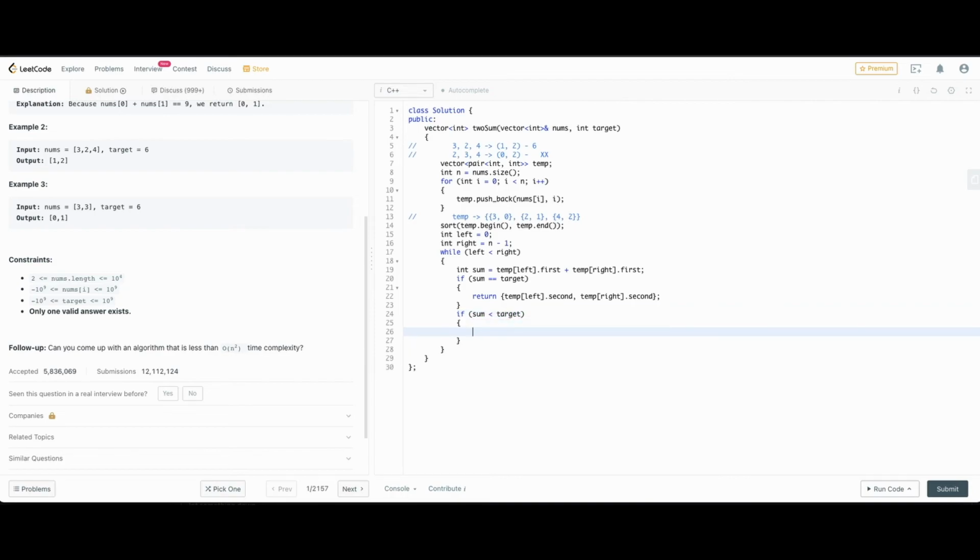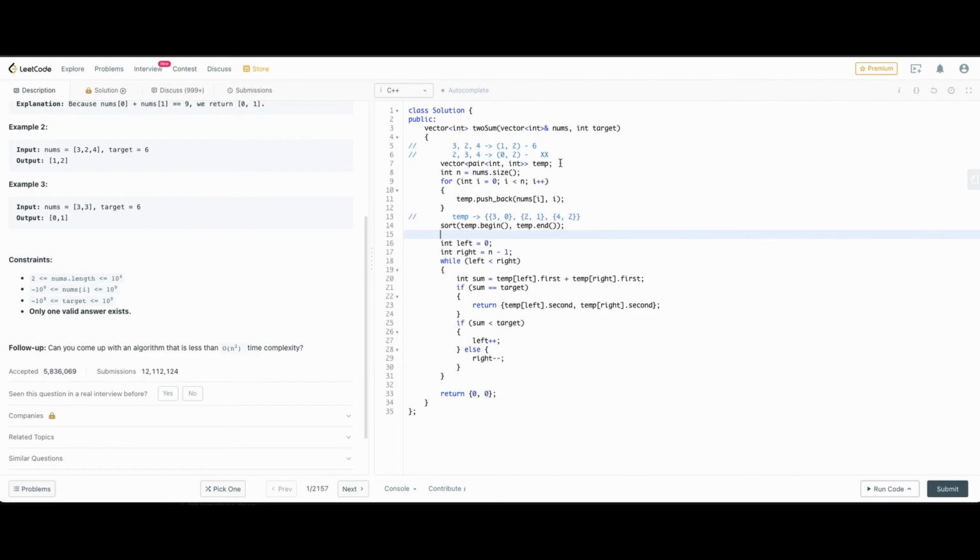Now if sum is less than target, we need to increment the left pointer, or else decrement the right pointer. In the question, they have already said that there will be one valid answer. So we would never reach line number 31. We would always be returning on line number 22 itself. So let me put some line breaks so that it's easy to understand.